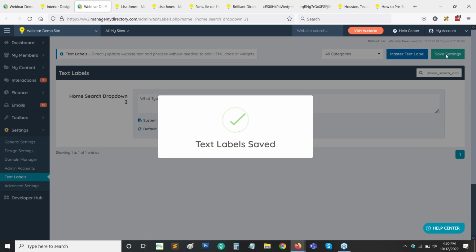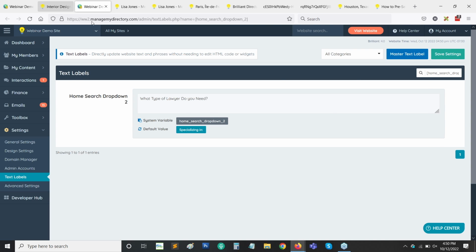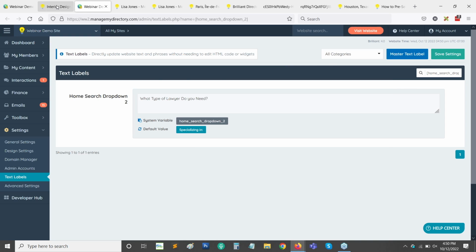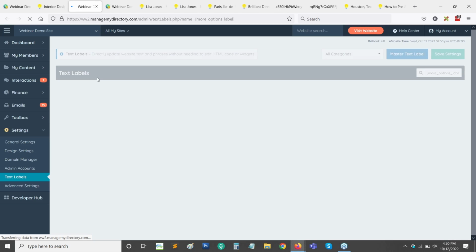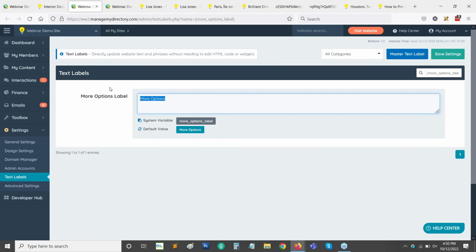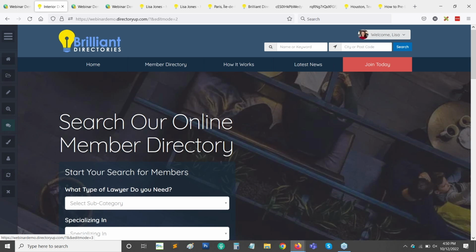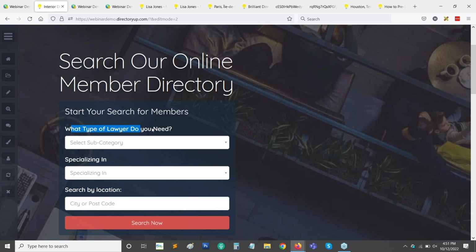So they would select probably the subcategory that David kind of had in his example: corporate law, employment law, securities, tax law. And instead of more options, which is just a very generic subheading for that, we can put specializing in here and save those changes. And we'll get rid of the text label changer. So you come to the site and it says, what type of lawyer do you need? Specializing in, and also search by location.